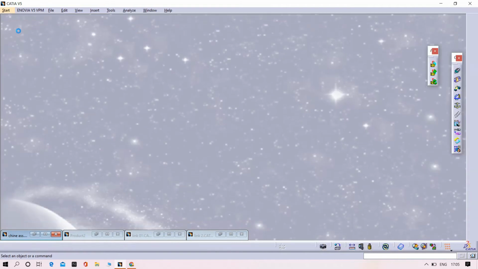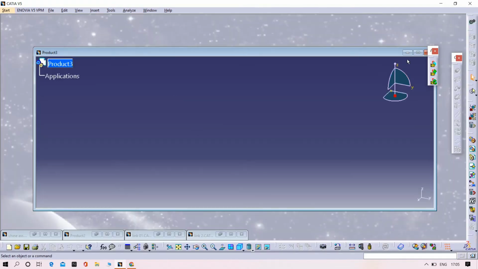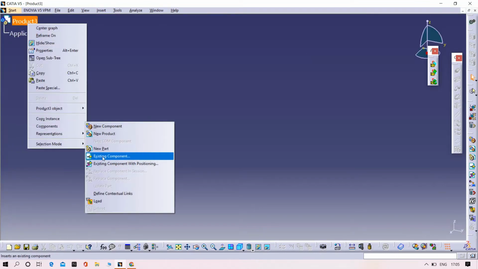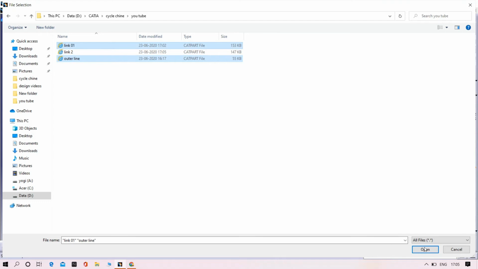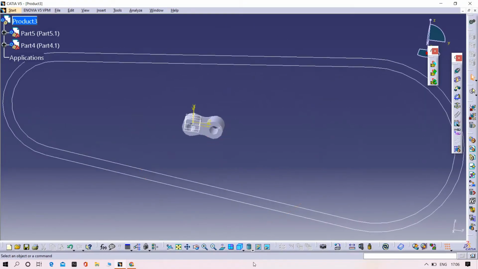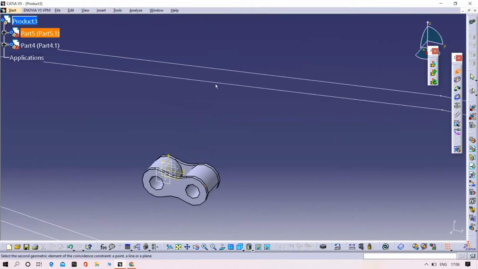Now we need to assemble the links. For that we need to open the assembly design section. Let us open that one. Then components, existing components. First of all, the outer line, then link 1. Then try to make this point coincident with this circle. Then apply.